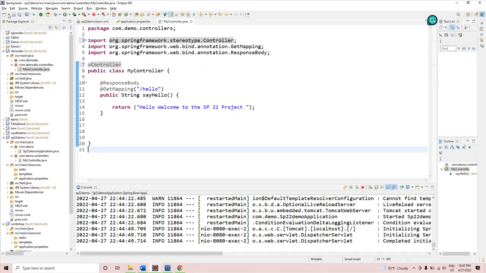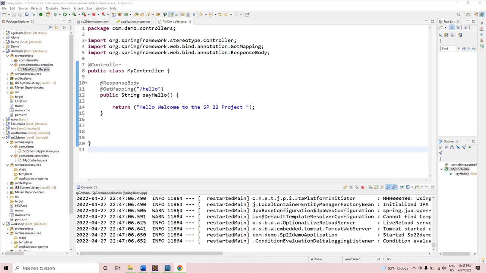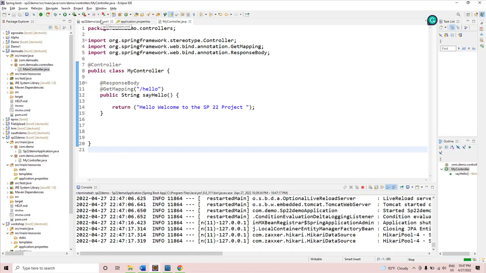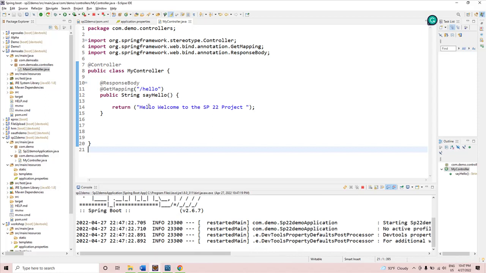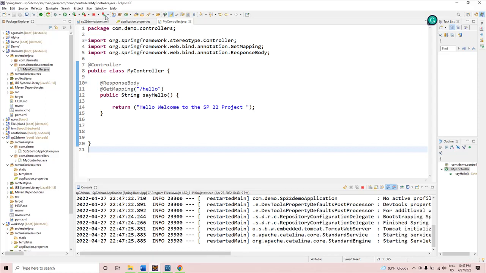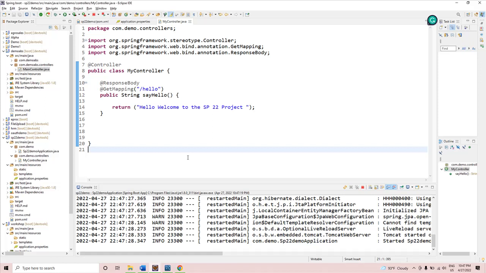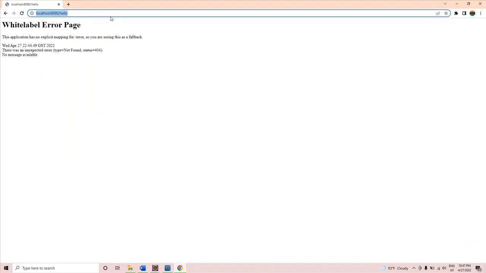So now let's save it. You can see it's automatically updating. I am not restarting the server. See, this is to restart the server: stop, then restart. I am not doing that. If we make any update, we are not restarting the server because of the dev tools which we have already configured in the Spring Boot starter project. So now let's try this.